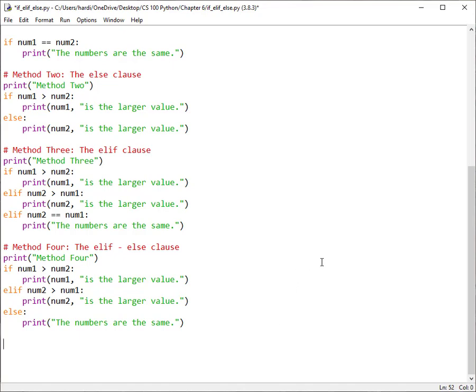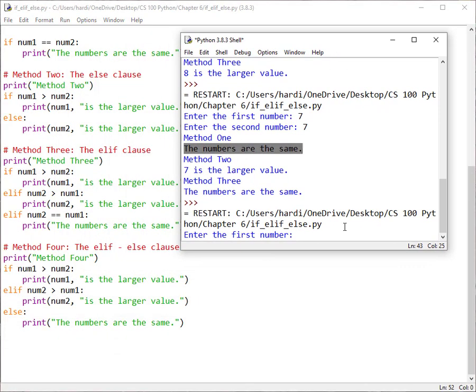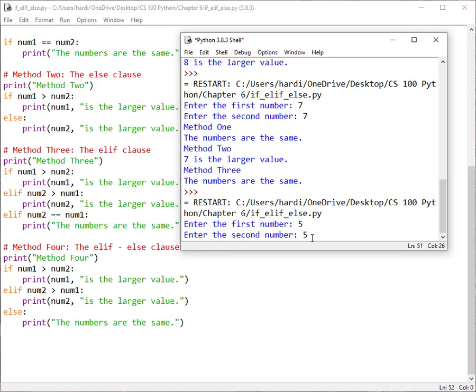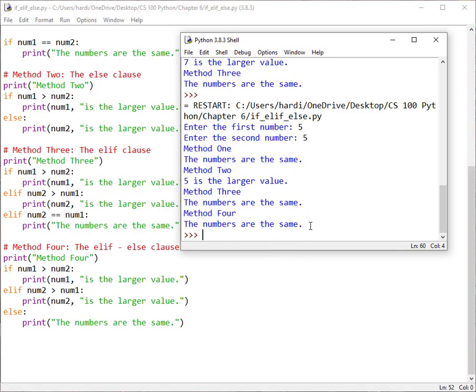So let's give that a try. Let's run the program to make sure that it works. We have the output screen again, so let's bring that over. And this time I want to put in two numbers that are equal. So let's use 5 and let's use 5. We'll hit enter. And now you see in method number 4, the numbers come out the same. Method number 3, the numbers come out the same as well.